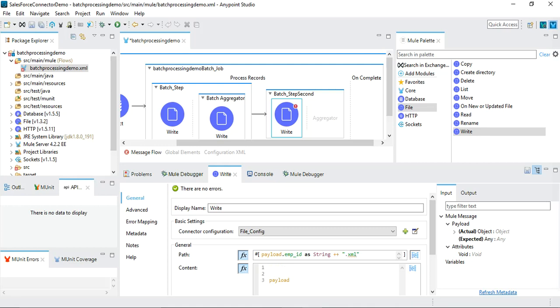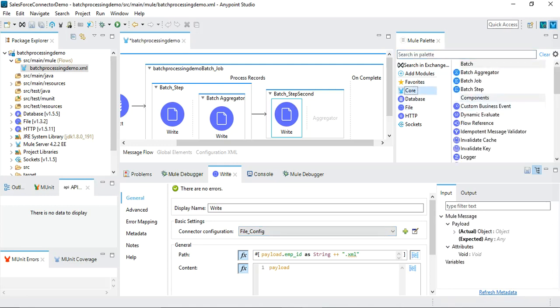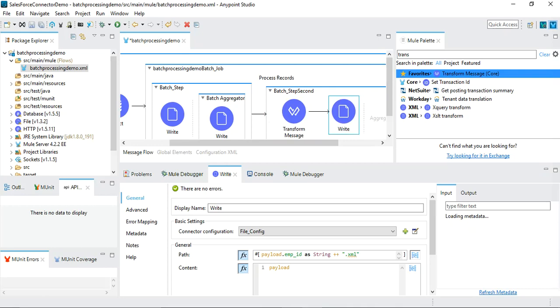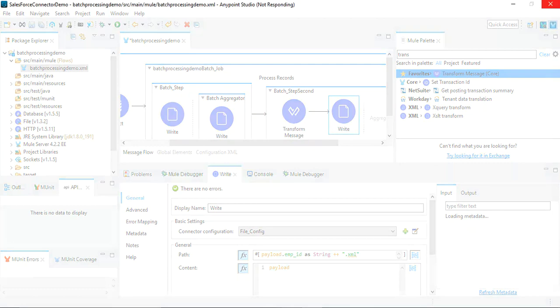If we want to write it as an XML, first we will have to do the required transformations. So instead of doing the transformation here, let me do one thing. I'm going to add a transformer. In the previous case we did the transformation directly over there, but in this case I just want to add a transform message before this. So here in this transform message we will be making the required changes.